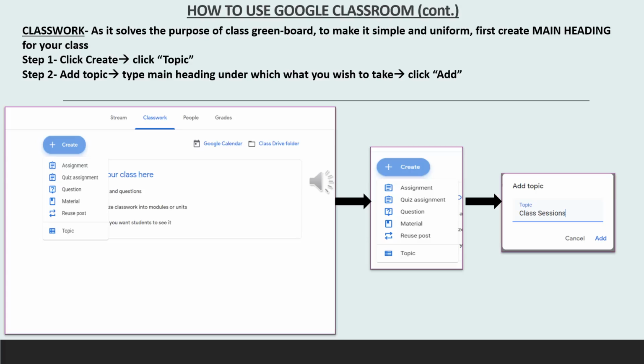I have chosen 4. That is class sessions, in which I will be telling them what we are teaching in that class, what is being taught in that class in particular for that particular day. Second, I have taken assessment, in which I would be giving them assignments.